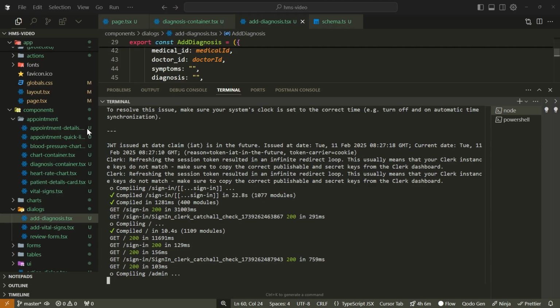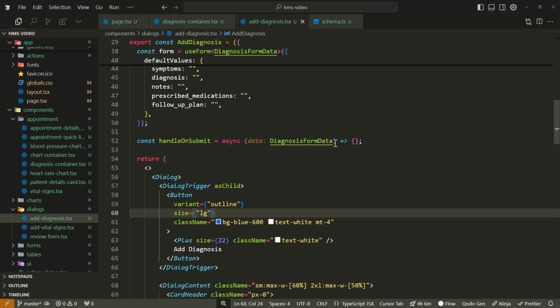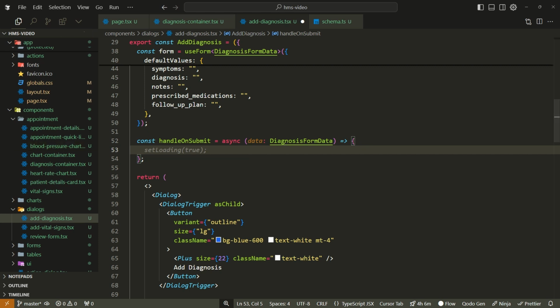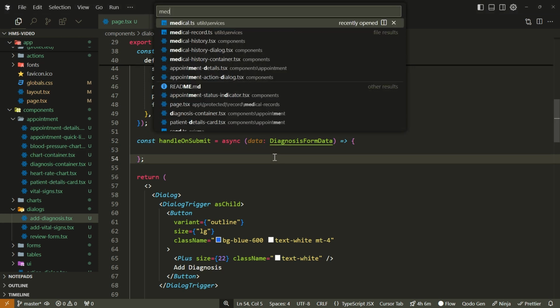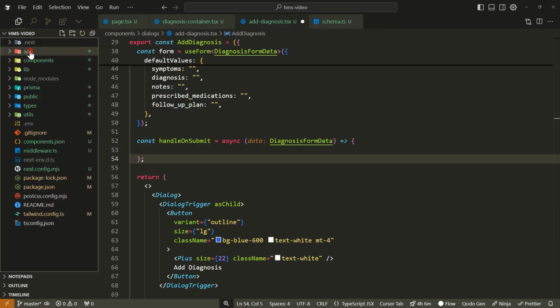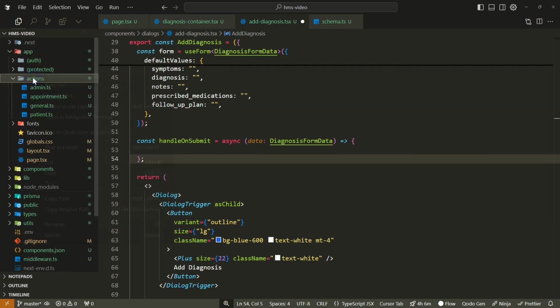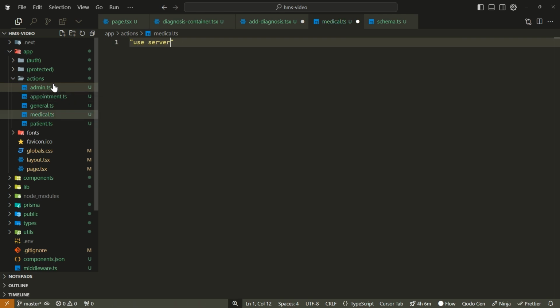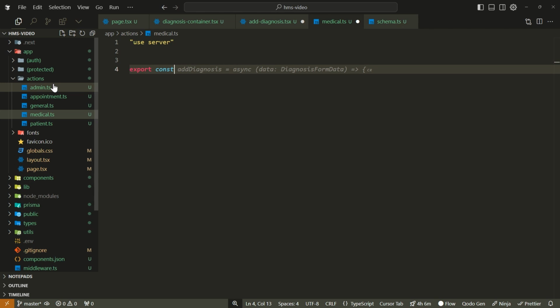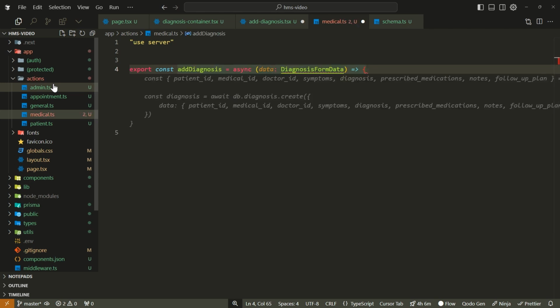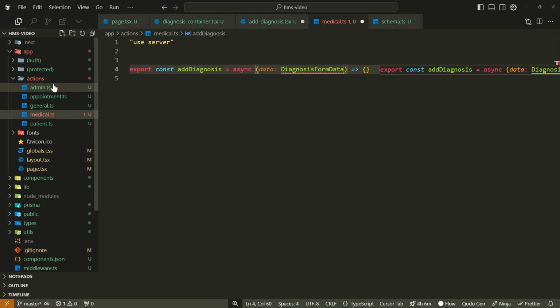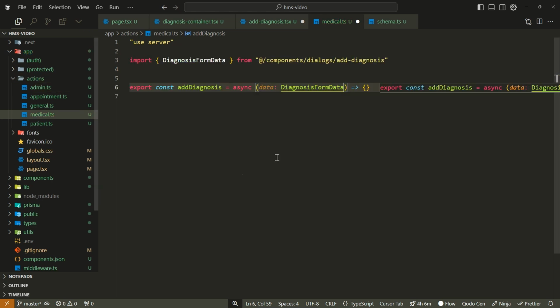So whilst it is loading, let's continue with the function here. Here we'll have to go inside, there's the diagnosis, so we need to create a new diagnosis. Let's look for the medical, do we have a medical action? I'm not sure we have an action for medical records. So here, where is the actions? I'm going to create one for medical.ts, and I'll say use server at the top, and I'll export const addDiagnosis. And this one, I'm going to import from the diagnose form there.